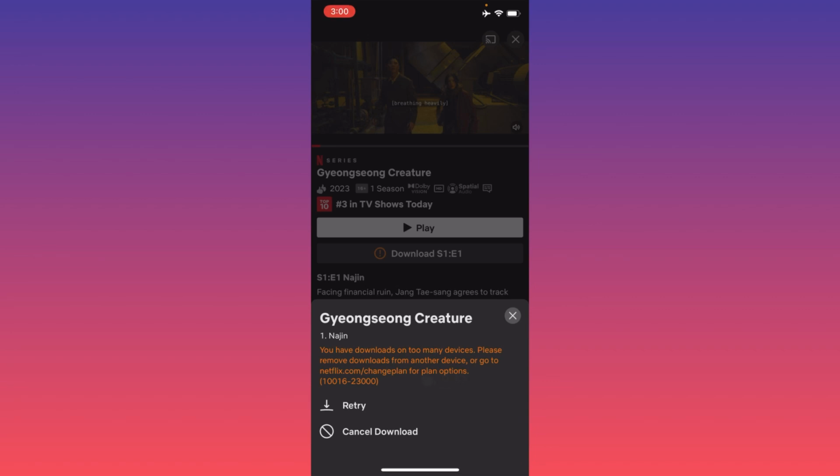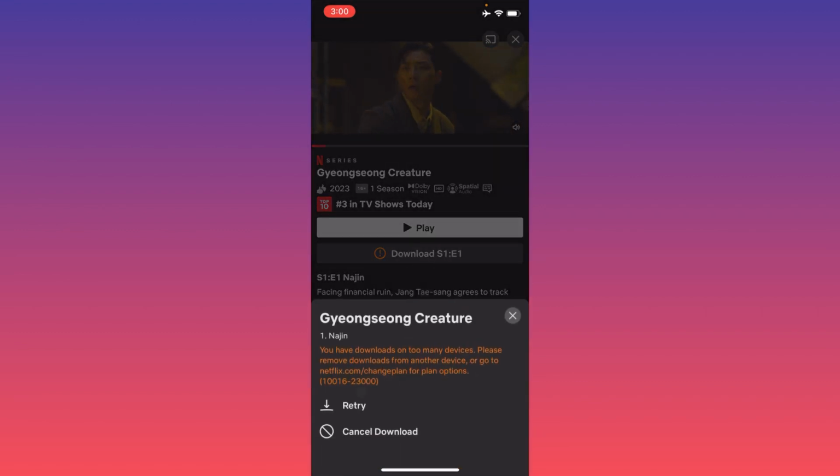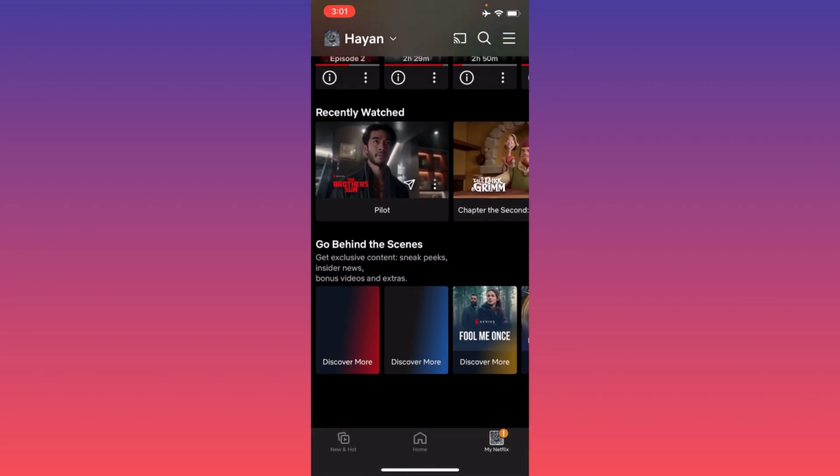So guys, if you have this type of problem when you want to download any movie or any series on Netflix and facing this issue again and again, I'll help you fix this problem. So guys, as you can see here, when I am going to download this, I keep facing this problem. You can easily fix this problem, so let's start without wasting any time.